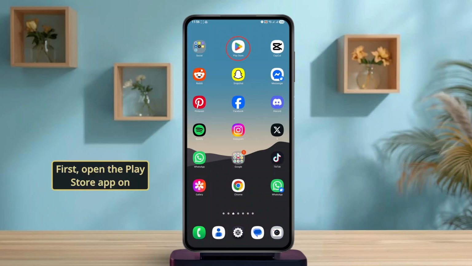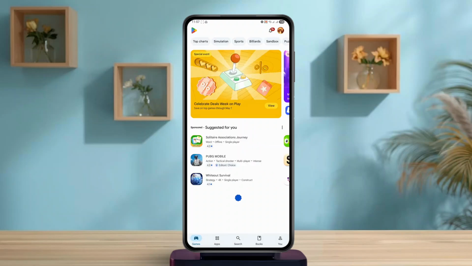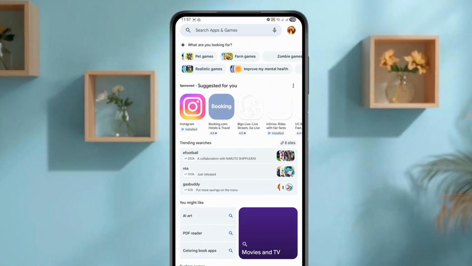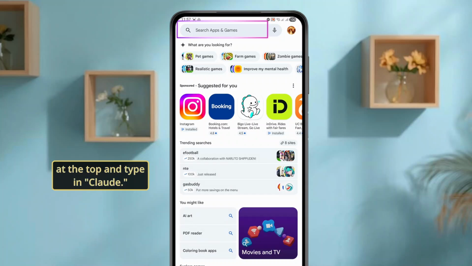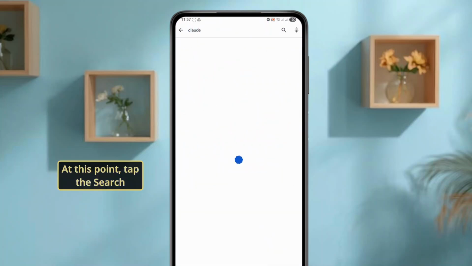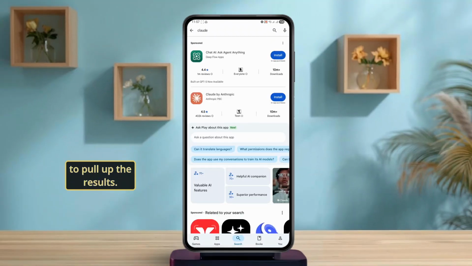First, open the Play Store app on your Android device. After that, tap on the Search tab at the bottom center of the screen. From there, tap on the search bar at the top and type in Claude. At this point, tap the search button on your keyboard to pull up the results.